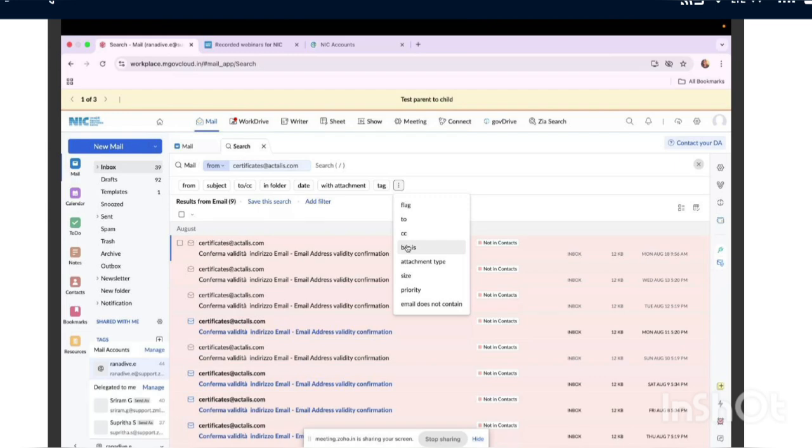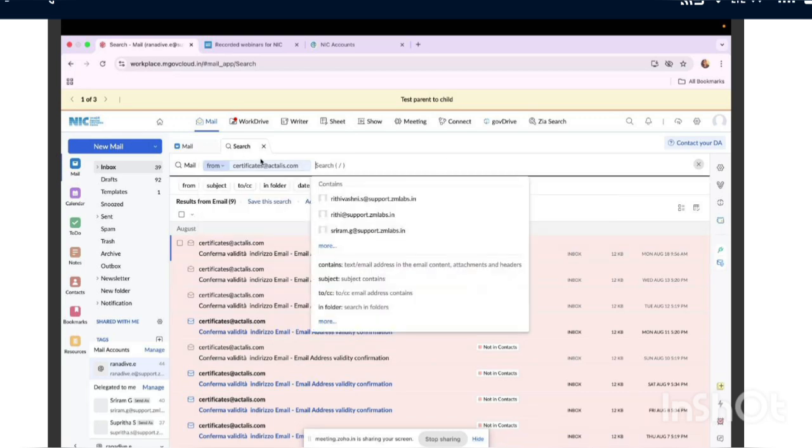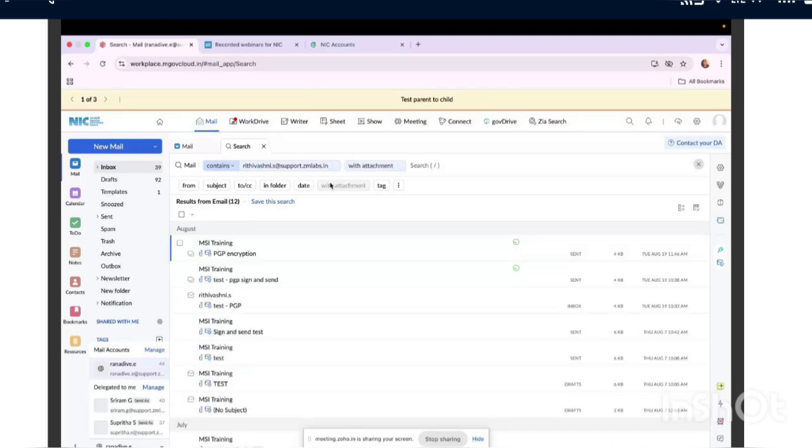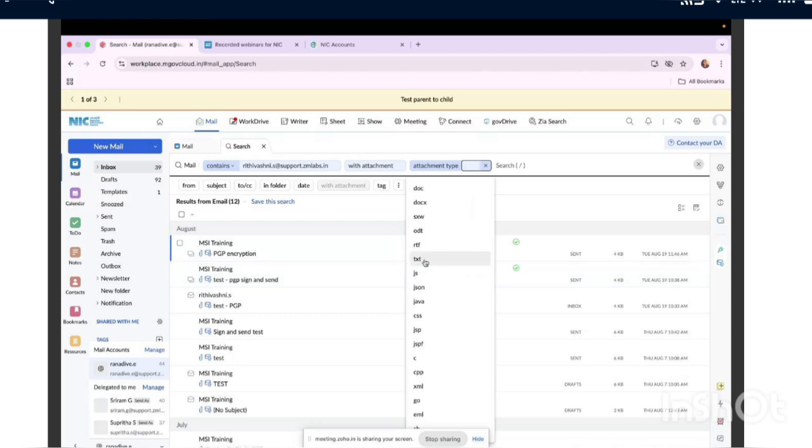Now, to help you search for a filter, the relevant search filters are also suggested in the drop down option that we have here. For example, let's say that I have chosen the from here, and I have just chosen a particular email that I remember, and now I'm also choosing with attachment here. And in this with attachment, I can also select the attachment type as well. So this is how you will be able to narrow your search further by using the other parameters that we have here.